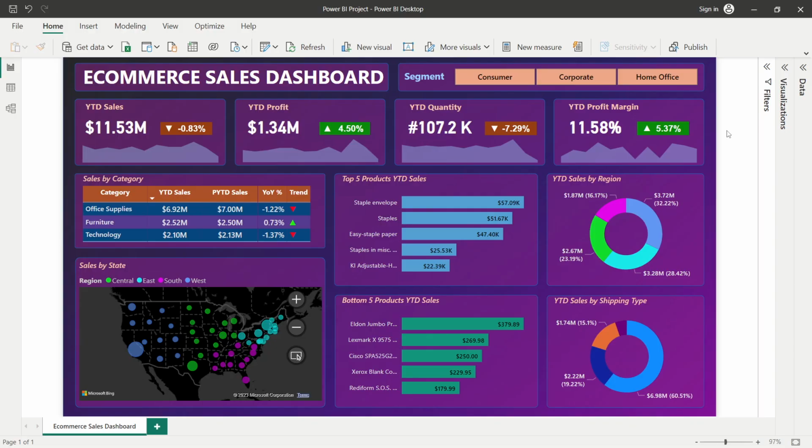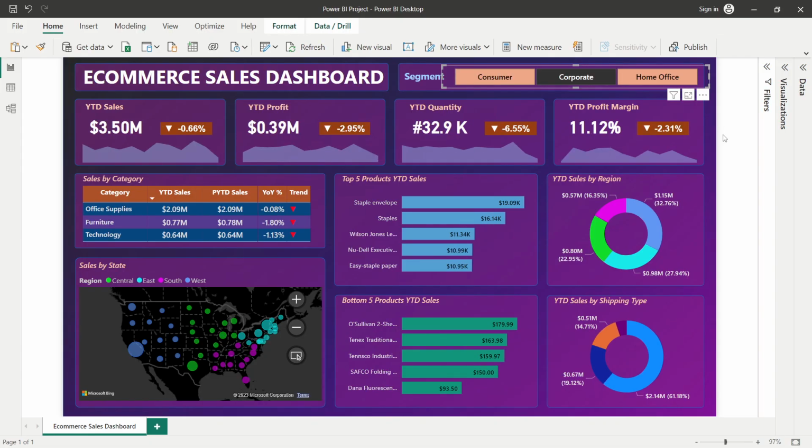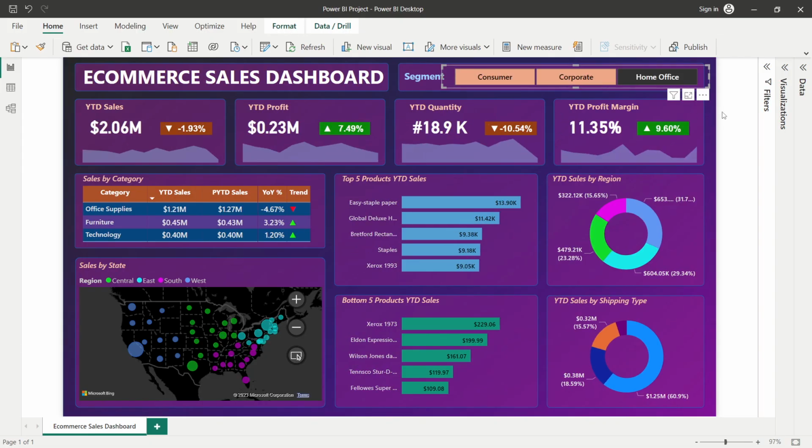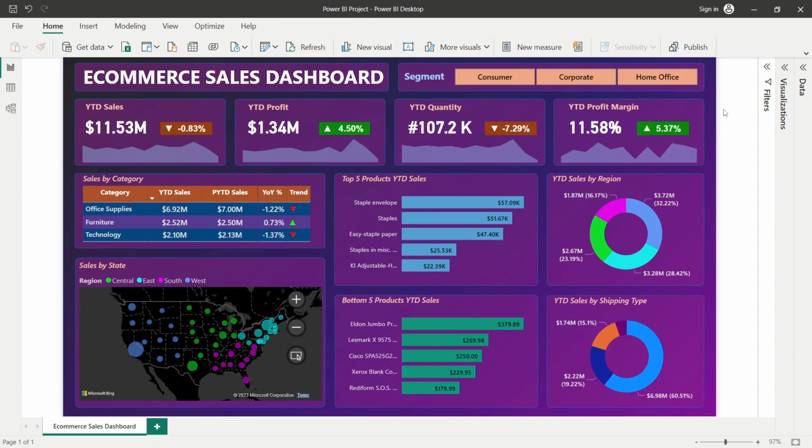So let me give you a demo of how this particular dashboard actually works. You can see at the top there is a slicer present over here, which is the customer segment, and there are three segments. When I click on the consumer segment, you can see the dashboard changes with respect to that, and we get the values with respect to that particular customer segment, right? So these are the different segments by which the dashboard will be operated.